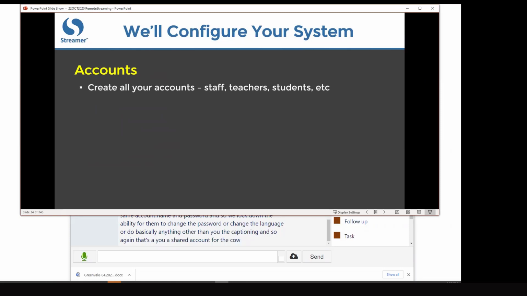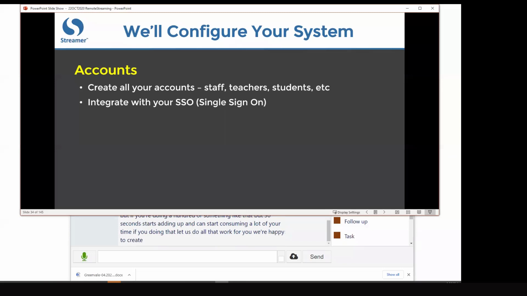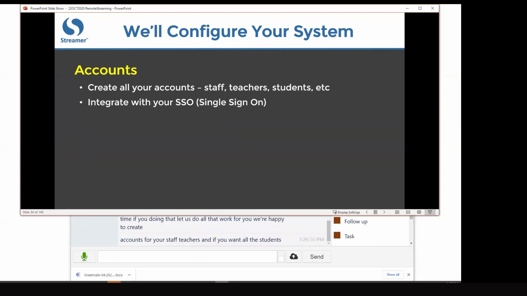For the accounts, you can create them yourself. It takes about 30 seconds to create an account and configure it. So not so bad if you're doing, let's say, 10 accounts, but if you're doing 100 or something like that, the 30 seconds starts adding up and can start consuming a lot of your time. If you're doing that, let us do all that work for you. We're happy to create all your accounts for your staff, teachers, and if you want, all the students. It is very, very common for us to create an account for everybody on your staff.